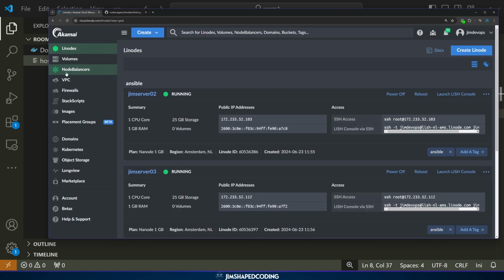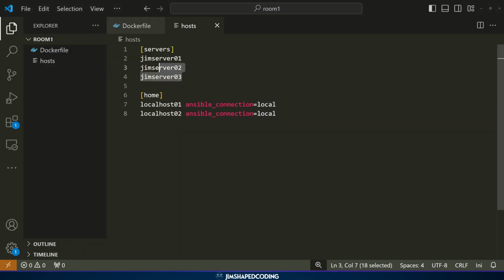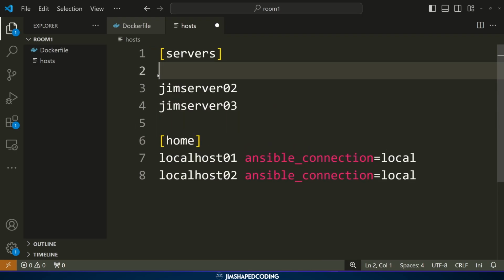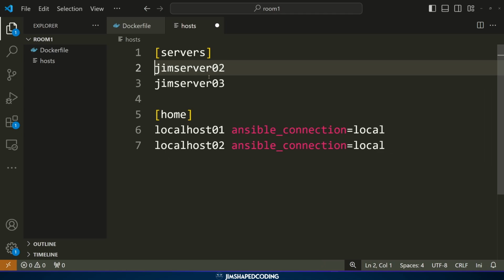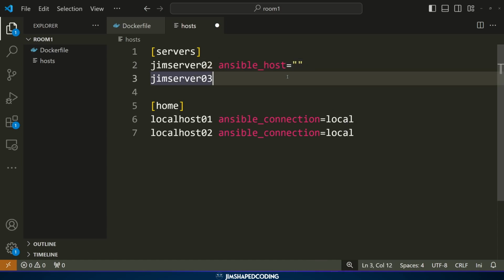Okay, so now we will go back to our hosts file, and if you remember, these were servers that are not real, but now we are going to turn these into meaningful servers. So if you noticed, I have 2 servers called 02 and 03, and I have to somehow let Ansible understand what is the connection that it is going to establish. So that is why we should come up with a new variable that is named ansible_host, and we should provide the public IP address of each one of these servers respectively.